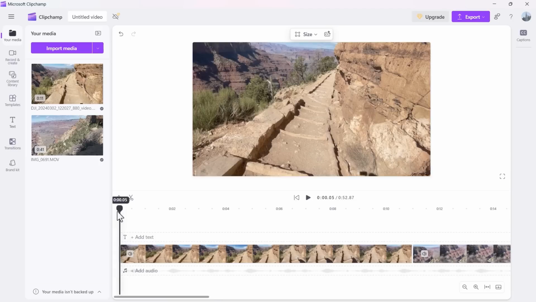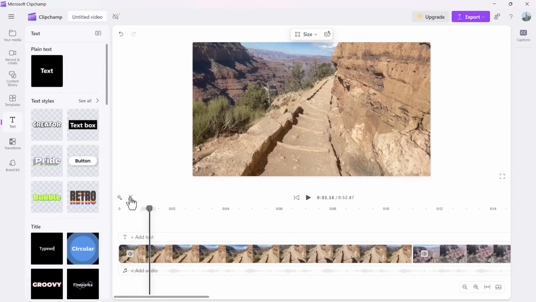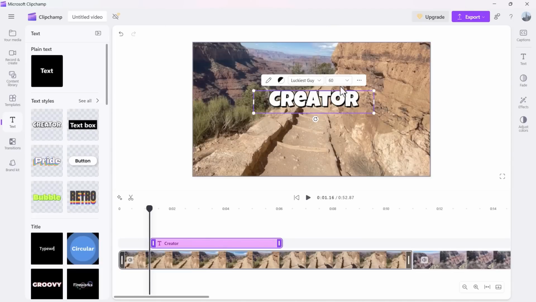There are a couple of ways I could do that. There's a little shortcut here. You can click Add Text, and when you do, you get some options here at the left. I'm just going to use this one here. I can click and drag and drop it on the window here or down here on the timeline.